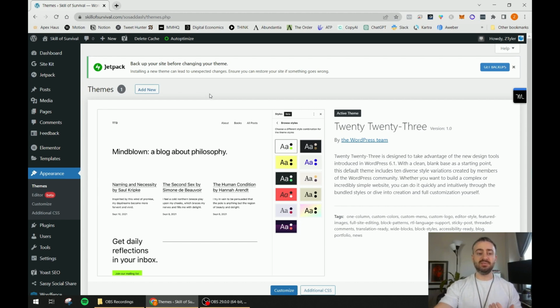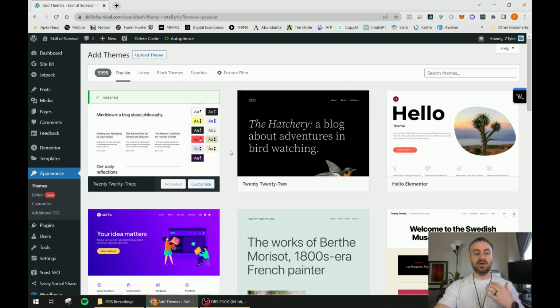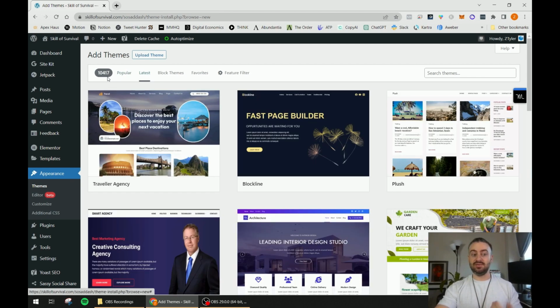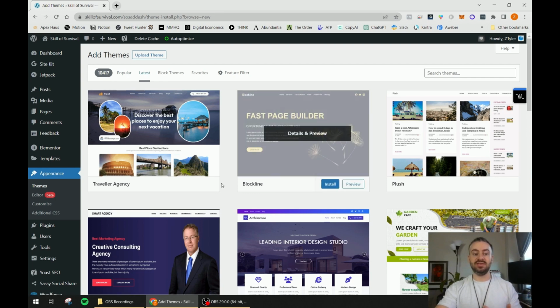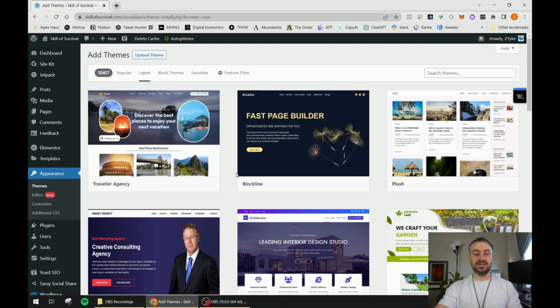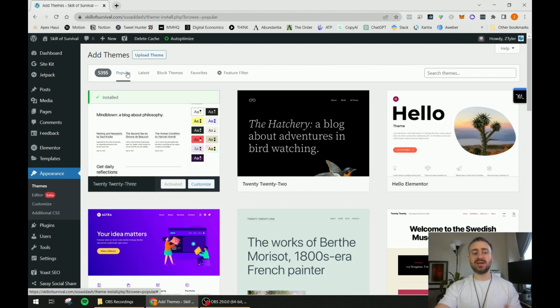So once we're on our themes page, up on the top right here, there's a button that says Add New, so we're just going to click Add New. And immediately currently we're looking at over 5,000 different themes. So it automatically defaults to what's considered the popular list. So these are what WordPress considers the most popular themes in their entire repository, which is showing us over 5,000 options that we can install. If you click Latest, it goes to over 10,000 different options, and these are going to be the ones that have been most recently added to the repository. I'm just going to go back to popular.